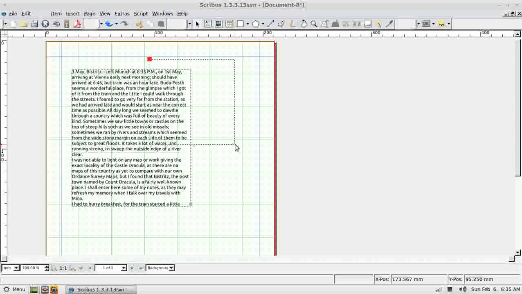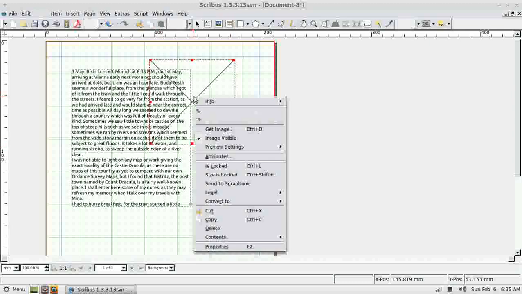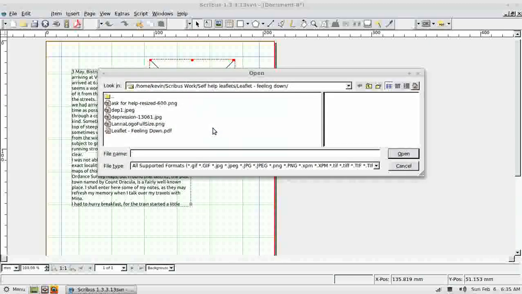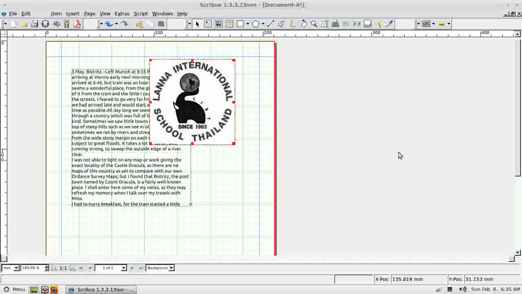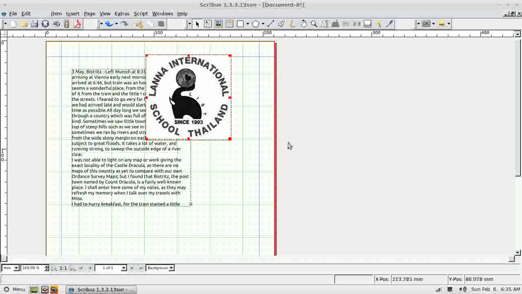Let's do an image here, and I'm going to right click and get image. This is always how we get images for our boxes. Let's pick any old image for now. Okay, that's worked very well. Let's see. Resize that. Okay.